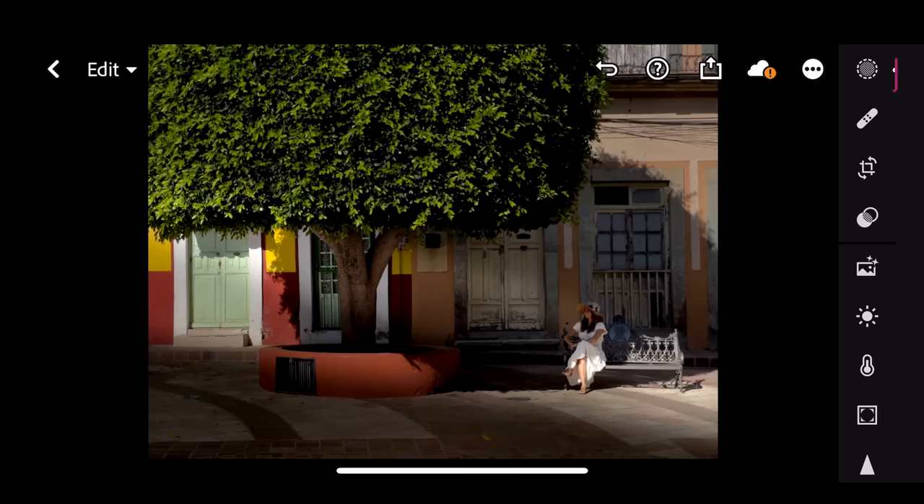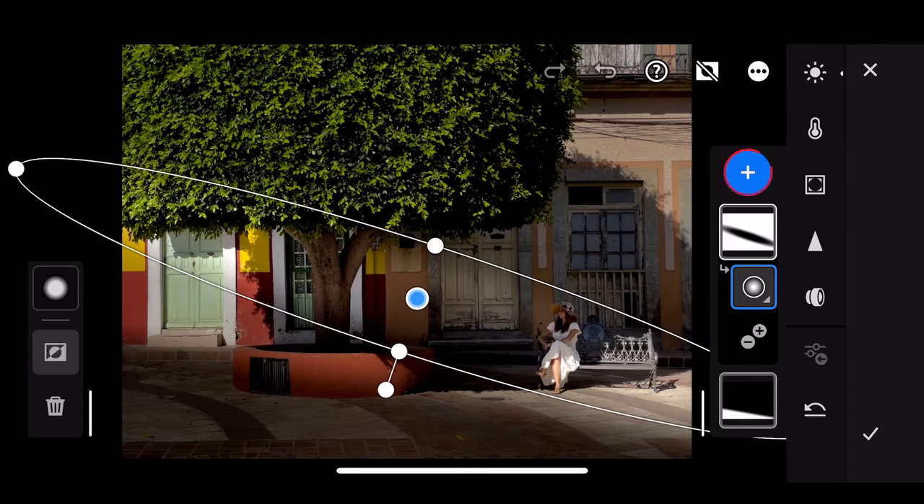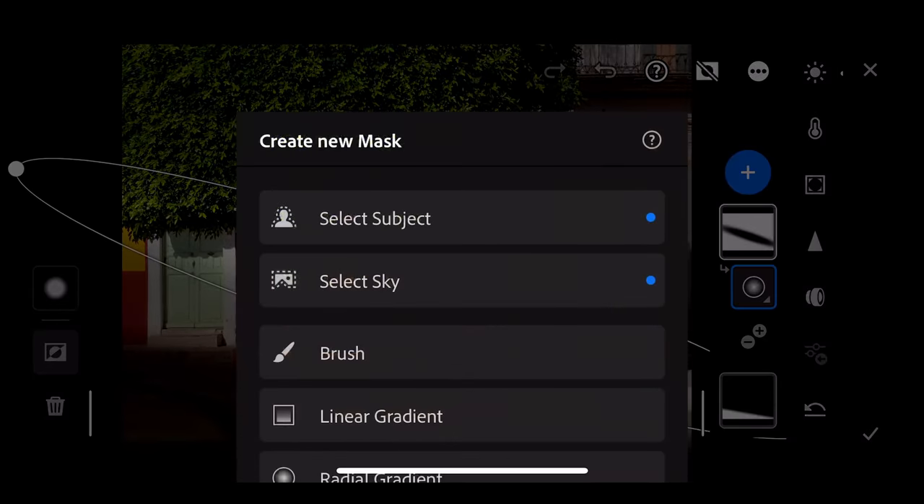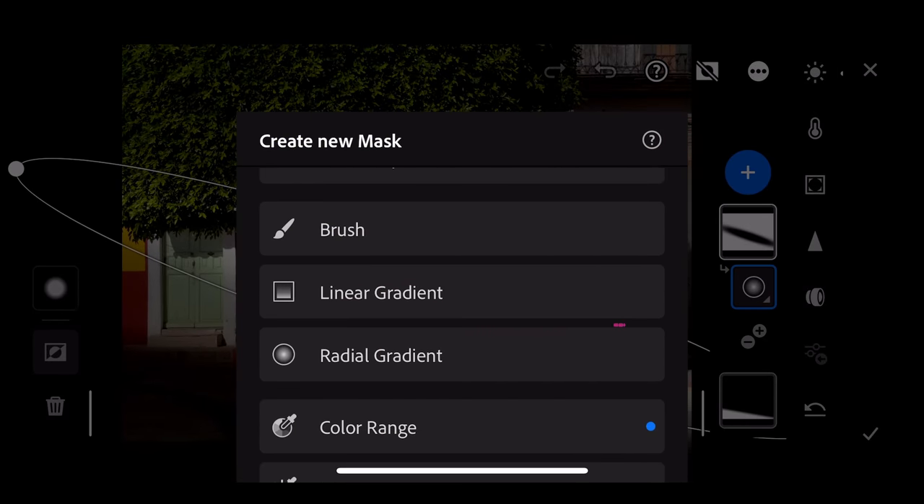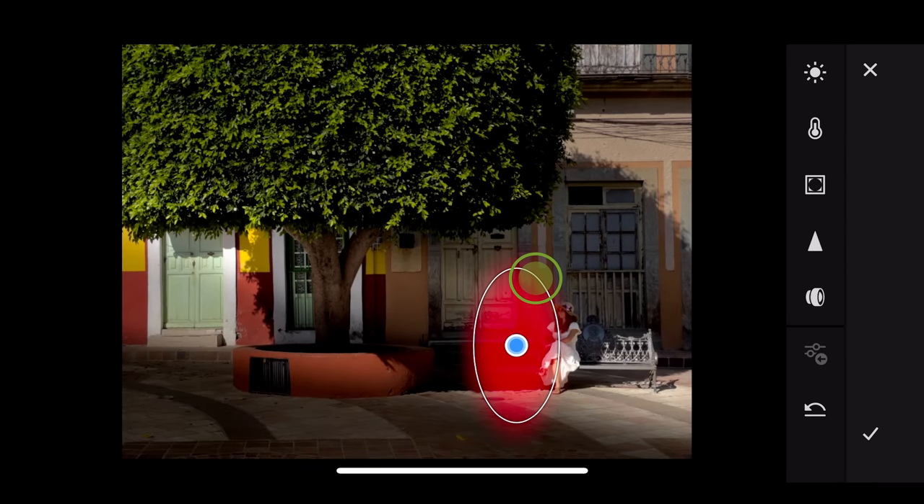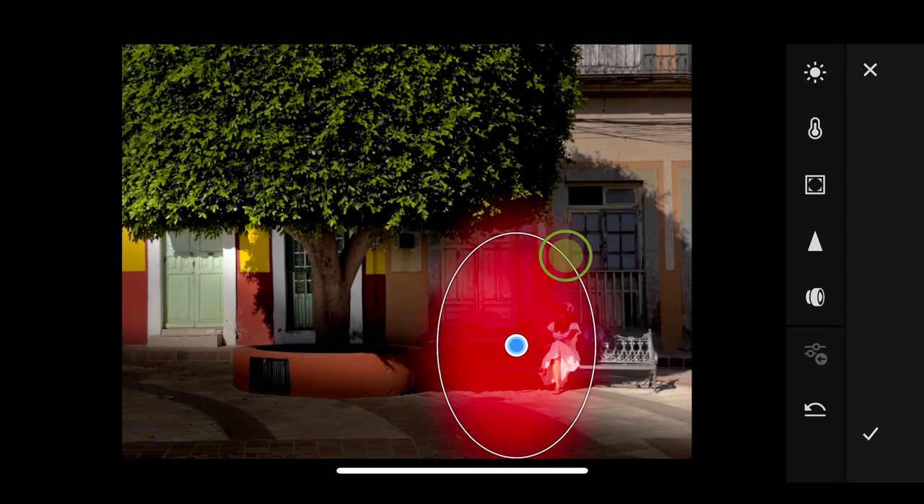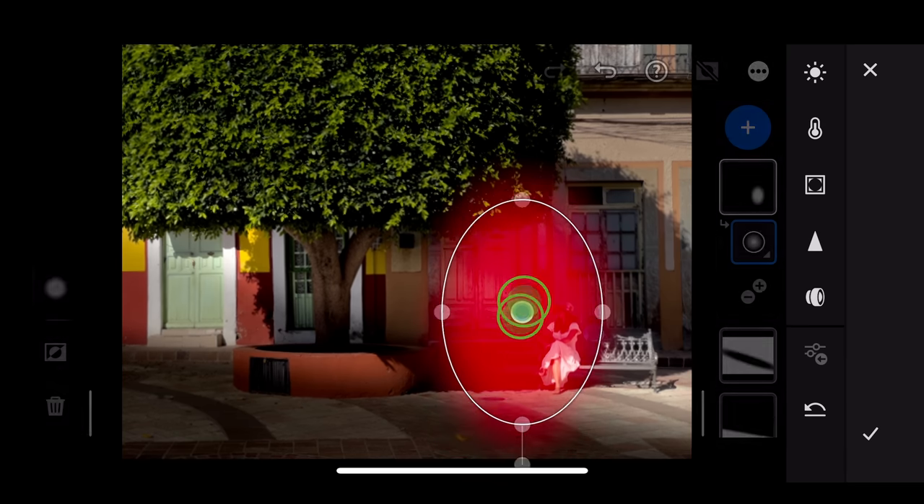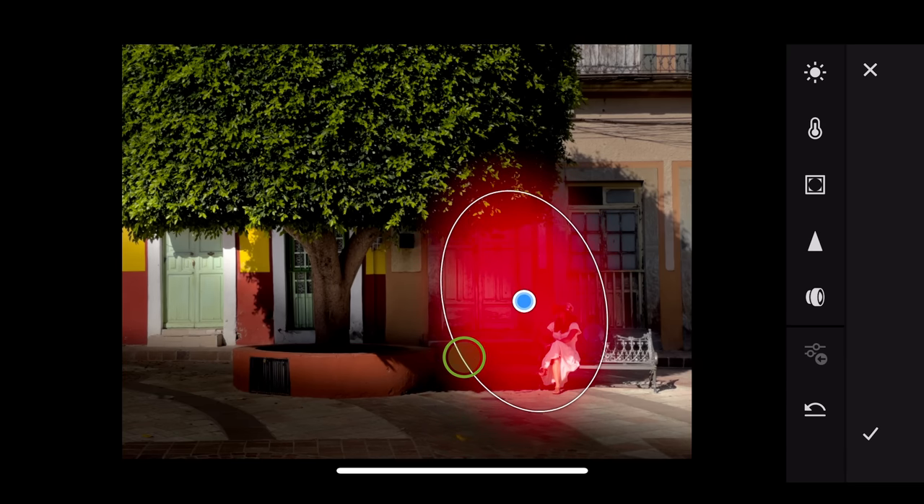I'm gonna go ahead and click on those local adjustments one more time. And then I'm gonna click on that plus. I'm gonna go ahead and click on that same icon I did earlier. And now I'm gonna drag a circle, a little bit of an ellipse, and I just want to affect this specific area of the photo.